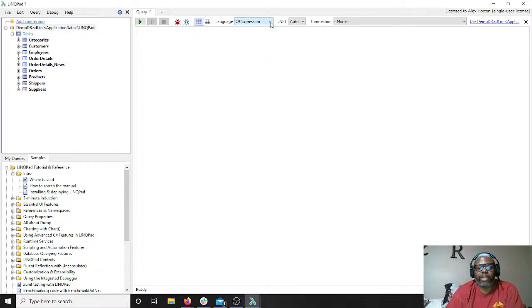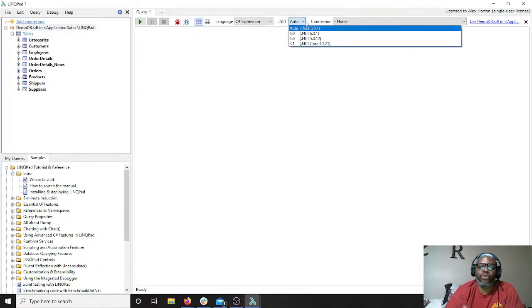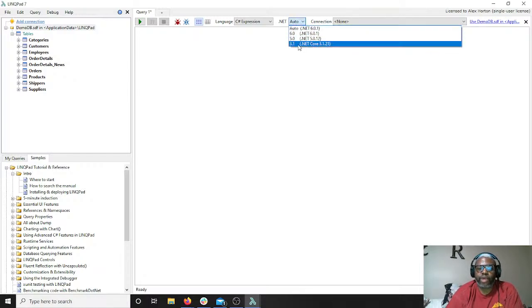I already talked about your language dropdown, your .NET framework. So if you have multiple frameworks, you can test that this way. Now, let me say this. They're getting away from the older versions of the .NET framework. So on this particular version of LinqPad, you can only use 3.1, the .NET Core, and the new .NET frameworks that are out there recently. If you want to use an older framework, you got to download an older version of LinqPad.